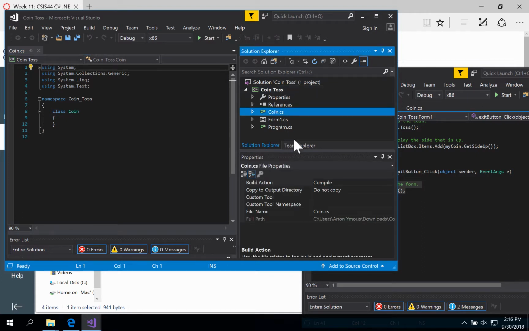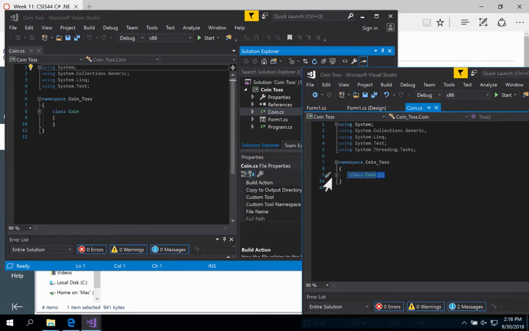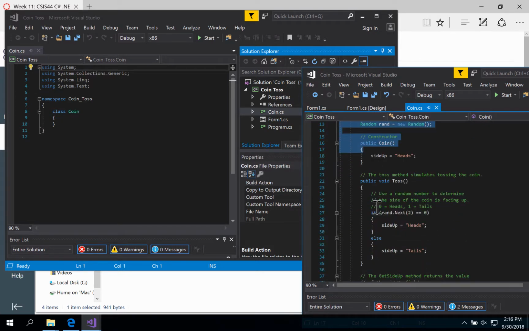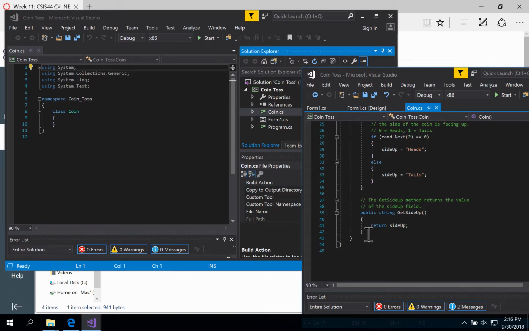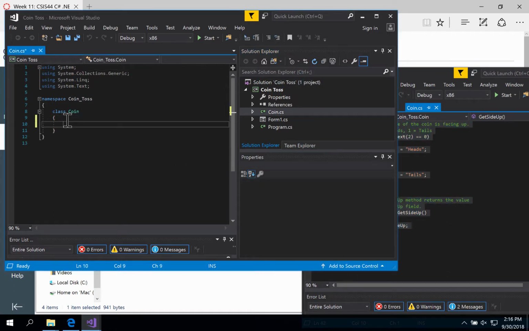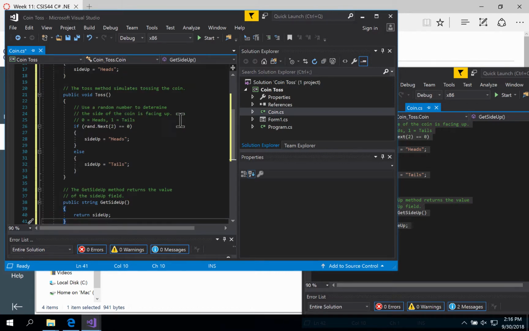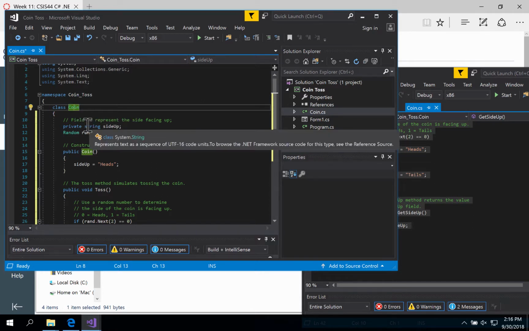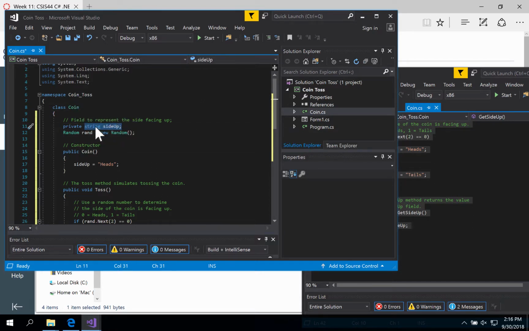I need to type up the code that is going to define my class. So the code I have here, I'm just going to copy paste it so I don't have to type it. So this is basically what defines the class. So let's examine. It is in a namespace named CoinToss. The name of the class is coin. We're making a variable called sideUp, which is going to be a field for this class, and another random variable, rand, which we're going to use to make random numbers later on.